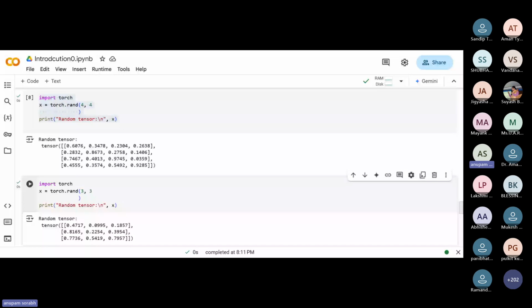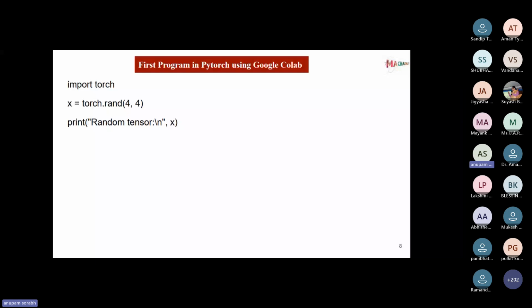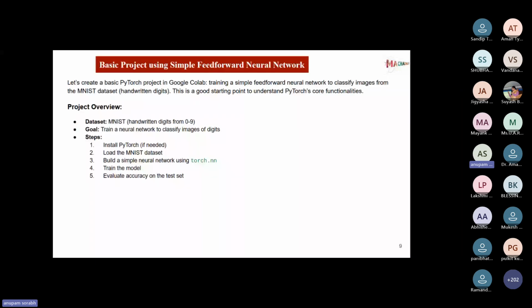So first let me define the problem statement. I will go back and share this tab, and I hope you can see my basic project using a simple feed forward neural network. As I told you previously, there is a data set called MNIST. This data set has more than 60,000 images of numbers, handwritten digits between 0 to 9. This data set will help in understanding any handwritten form which consists only of numbers, and it can convert it into a digital form with a percentage accuracy.